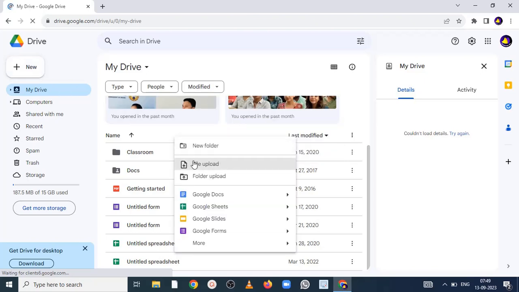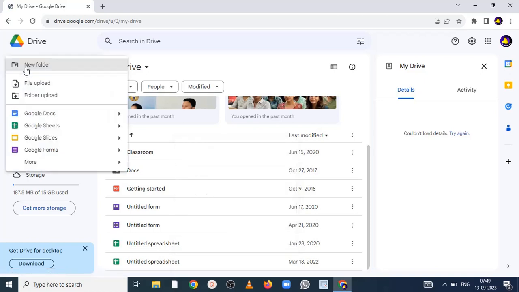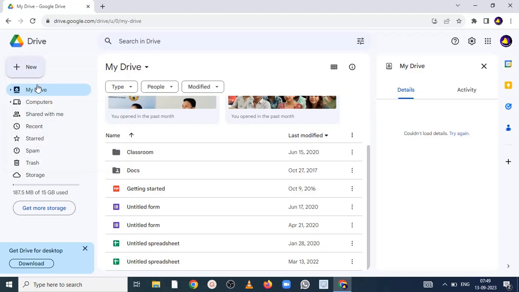Here you can see the options file upload and folder upload. Also, by clicking on New, you can see file upload and folder upload. In this video we will discuss how to upload a file and a folder. Firstly, if you want to upload a file, just click on file upload.